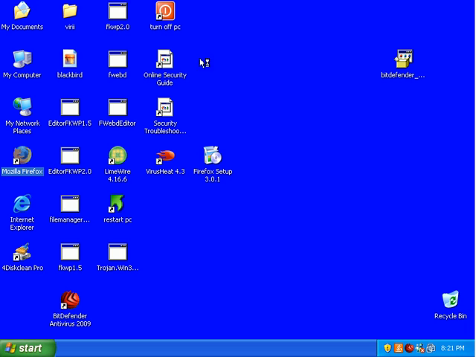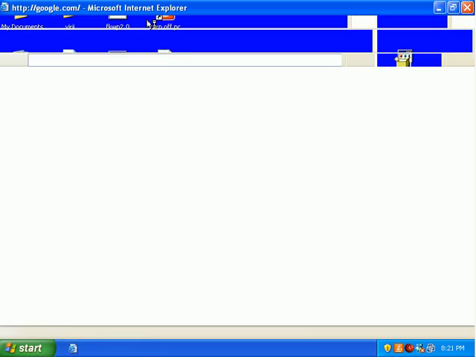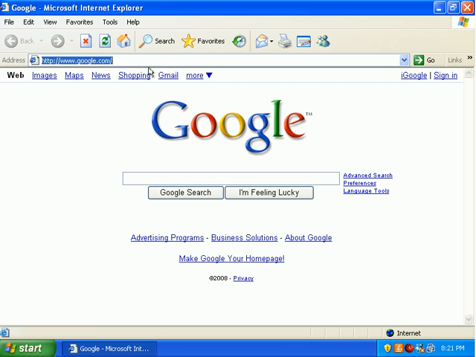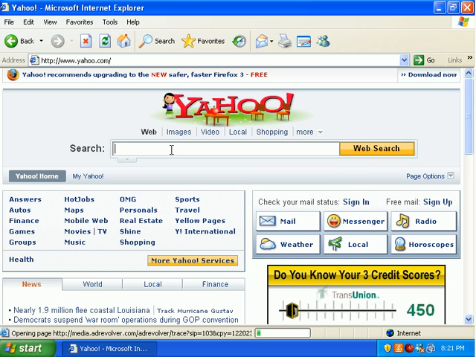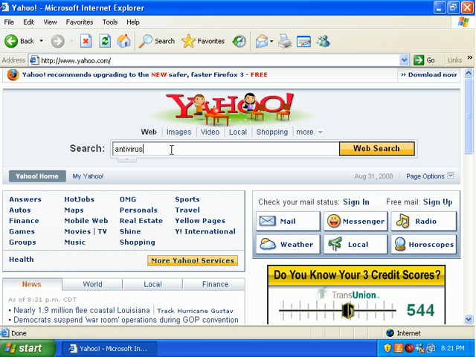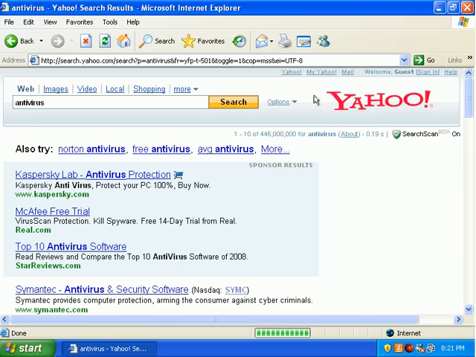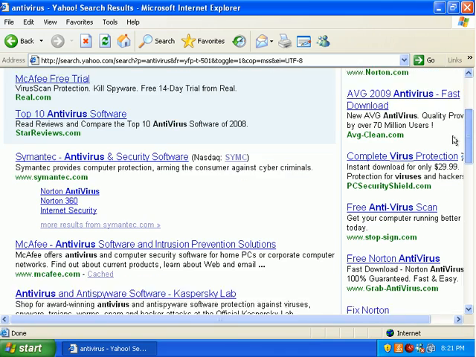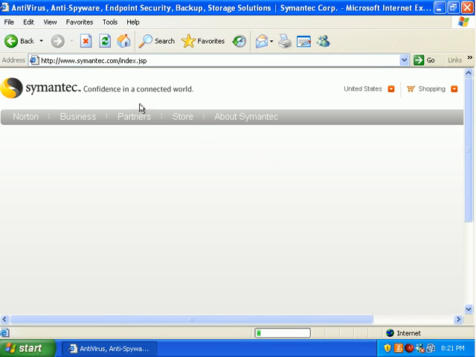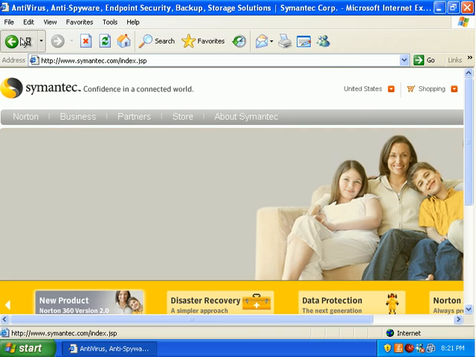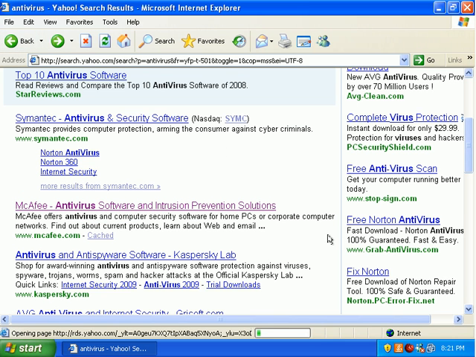Let me try Yahoo. Let's do a search for antivirus. Okay, Yahoo's allowing me to search. I'm going to the real Symantec site. Let's see if we go to the McAfee site.